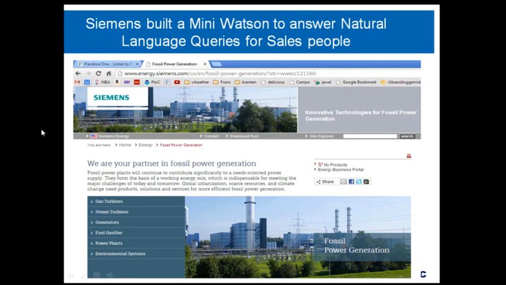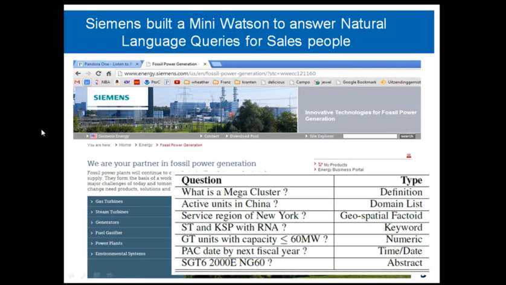databases. So a team within Siemens built kind of a mini Watson with natural language queries for salespeople. The kind of things that the Siemens salespeople could ask is, what is a megacluster, give me the active units in China, what's the service region of New York, and so on, with queries that, for us normal people, have no meaning, but for them, these are important questions.